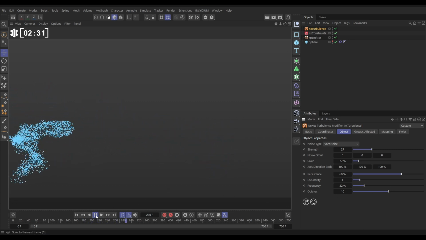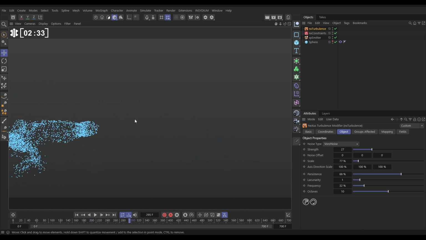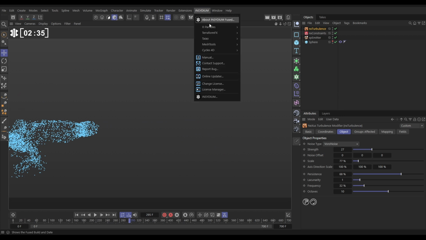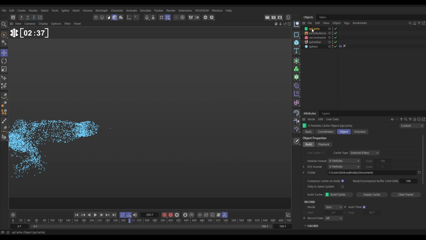Okay, that'll do. So what we're going to do now is cache this very low particle count sim. Let's go to INSYDIUM, X Particles, cache. This is caching external files to my documents. I'm going to take compress cache on build off, which means it'll cache much quicker, but the file size will be bigger. And this will run through. So we're caching, what, 700 frames here, and it's only taking, that's going to be, what, 7 or 8 seconds. So that's pretty much done.